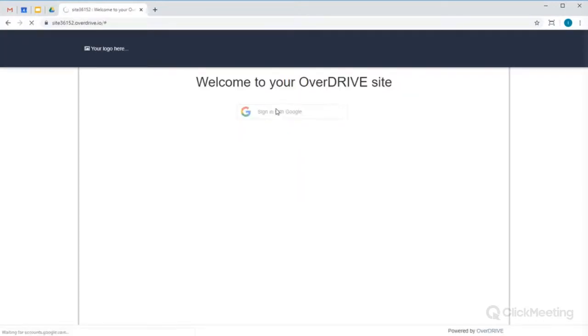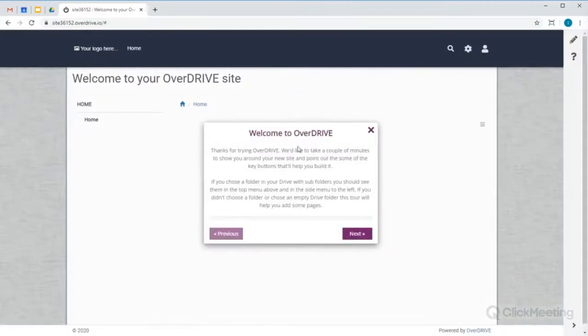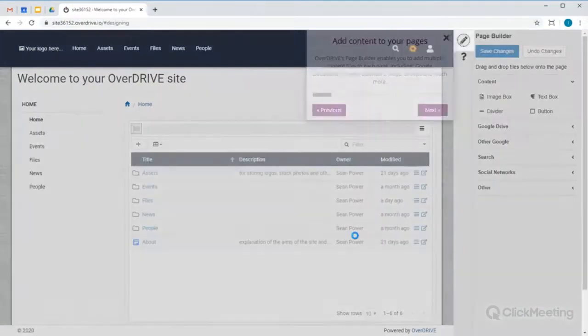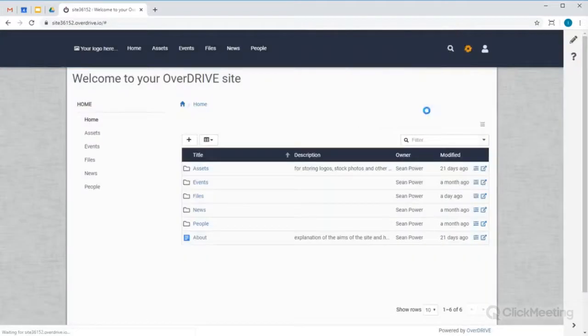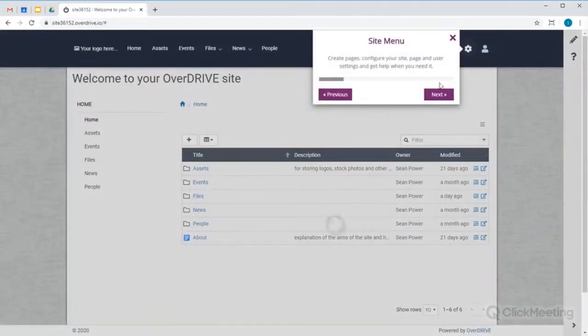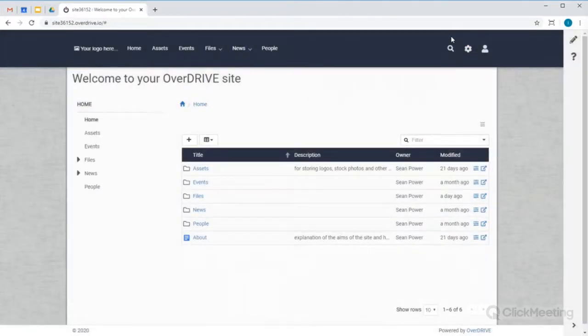I'm going to sign in using my Google account, but in a minute I'll configure the site to allow my users to sign in using other methods. This interactive tool is great for finding your way around Overdrive when you come to build your own site, but I'll close it down for now.